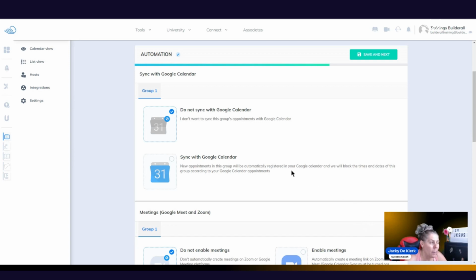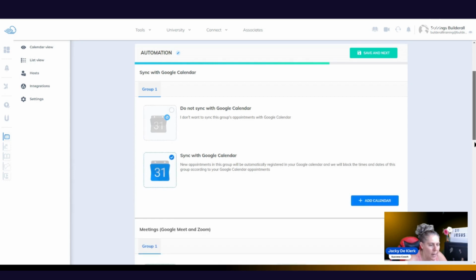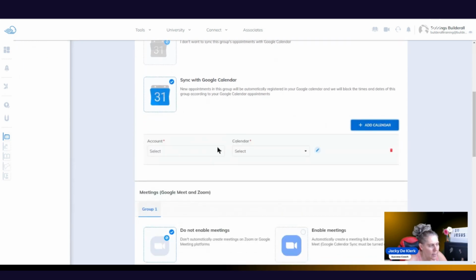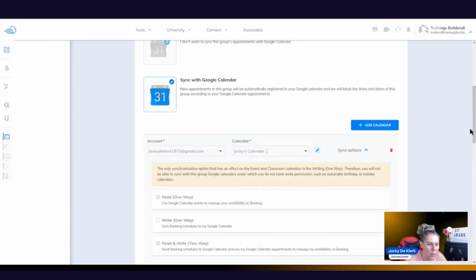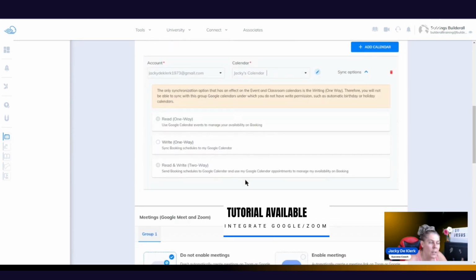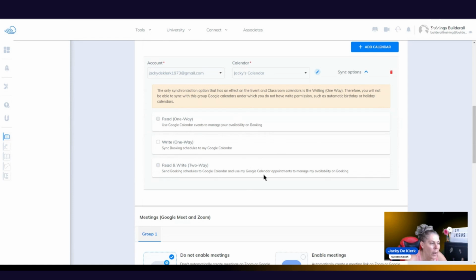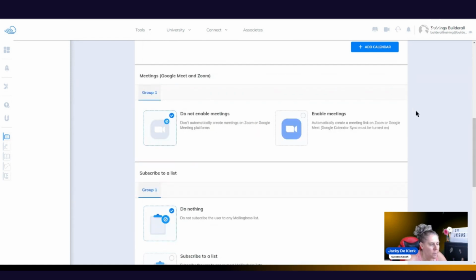But for it to be able to synchronize with the Google Calendar, if you've got one, you can do it right here. So you can just click synchronize with Google Calendar, add calendar, the account that you want to use, and then the type of calendar that you are going to synchronize with. And then it gives you the synchronize options that you can choose from, whether you want to read one way, write one way, or both. Now, in this example, I'm not going to make use of that.